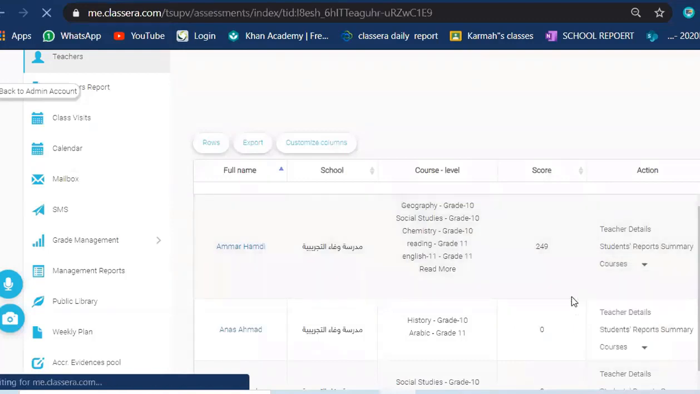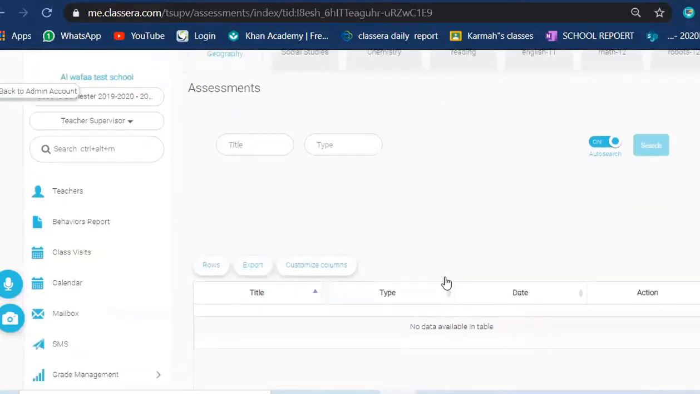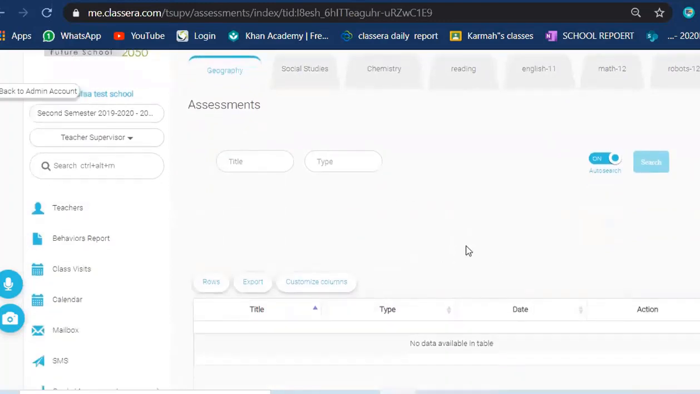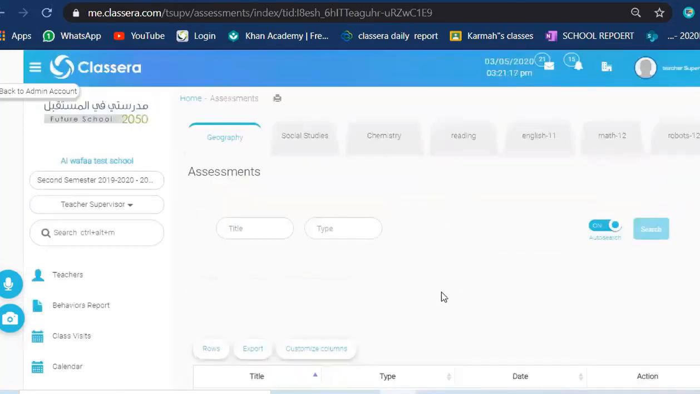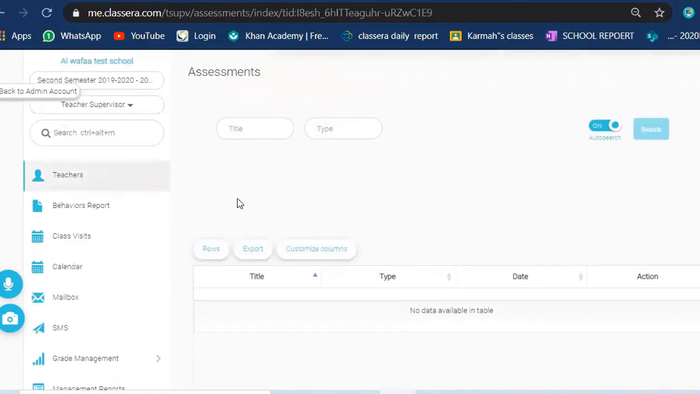And then assessments. It's not there yet. Strange. Anyway, from here, when you start to evaluate all students, it will appear here, and your supervisor can see and even edit and add anything in this assessment.